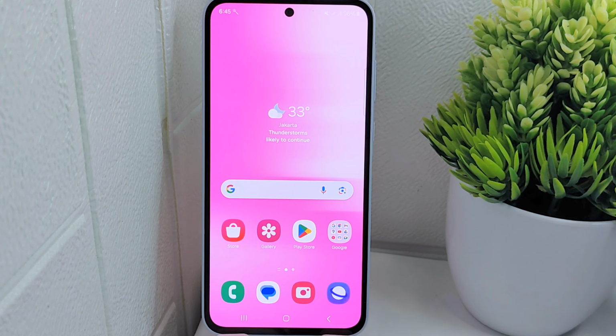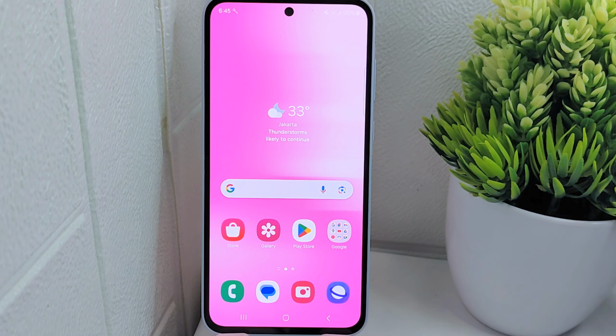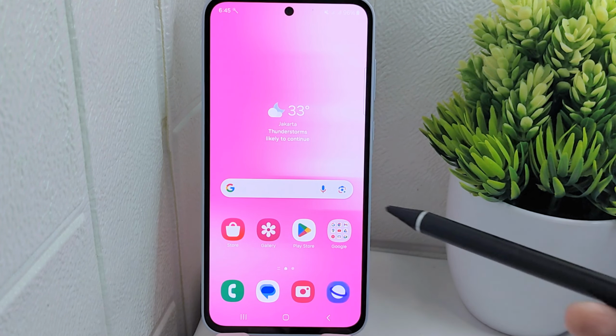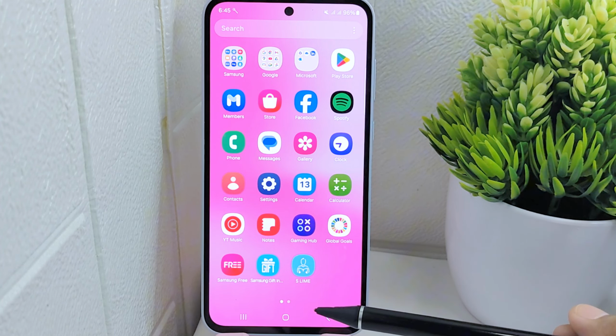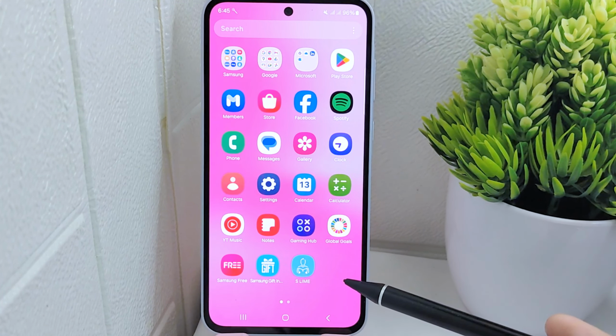Okay, hello everyone. Here I want to provide a tutorial on how to set screen lock on Samsung C55 5G device. Setting a screen lock such as a PIN, pattern, password, or biometric authentication enhances the security of the device by preventing unauthorized access. It acts as a barrier to protect personal information and sensitive data stored on the device. Okay, so let's go to the tutorial.